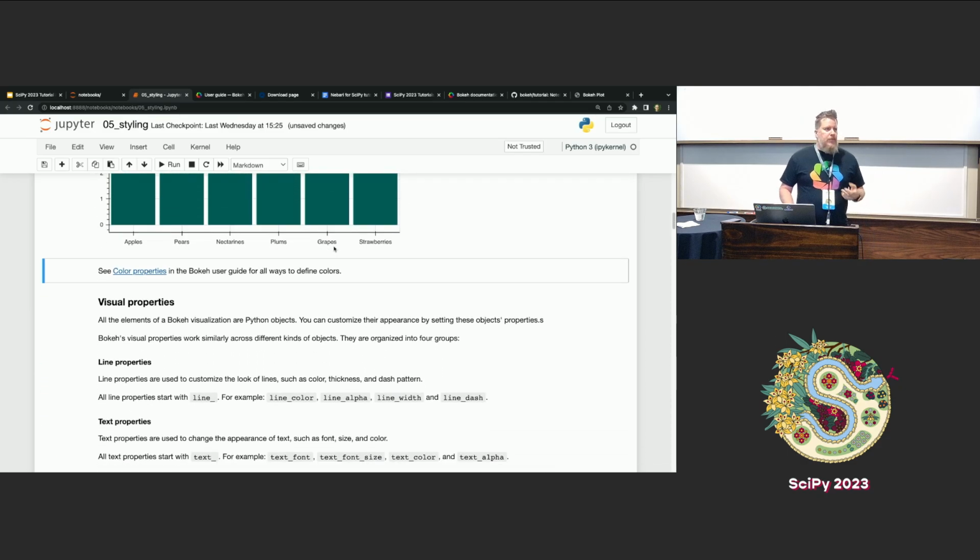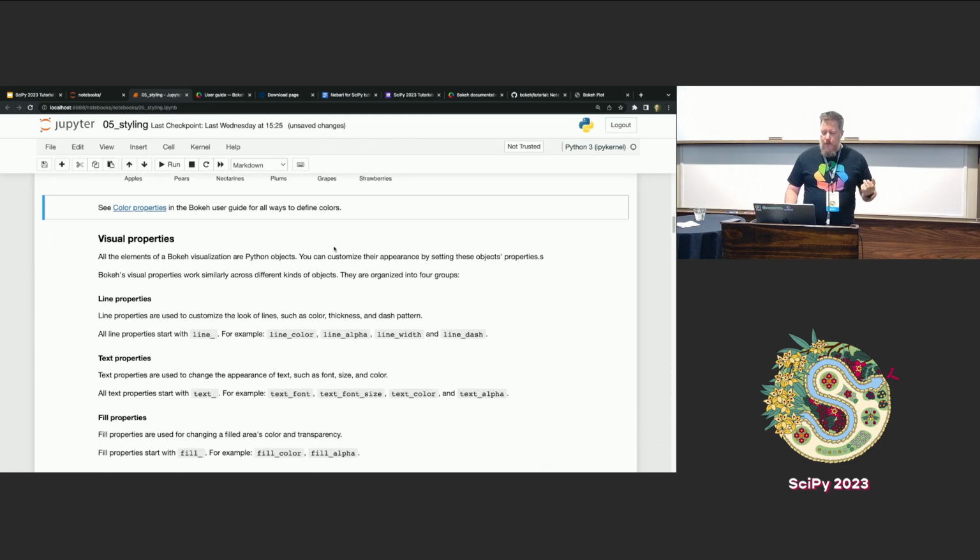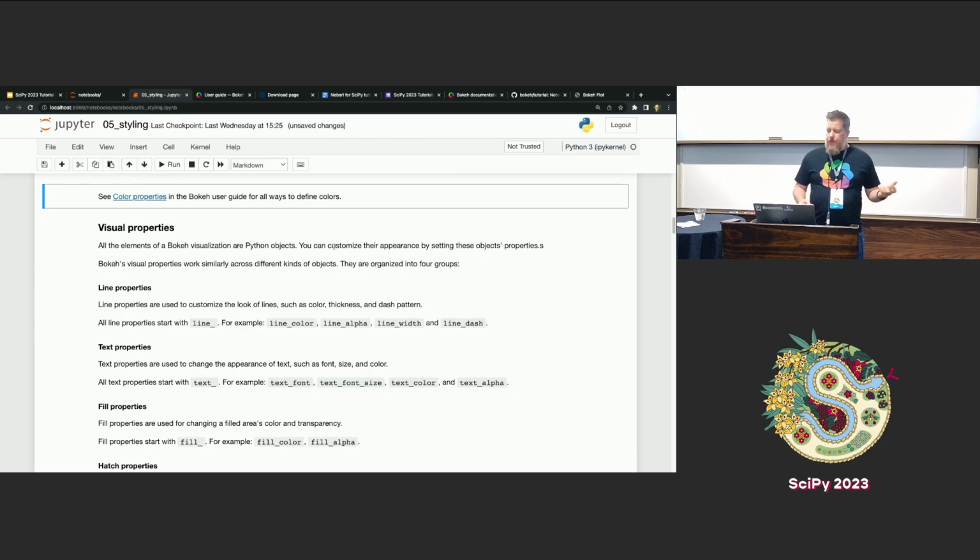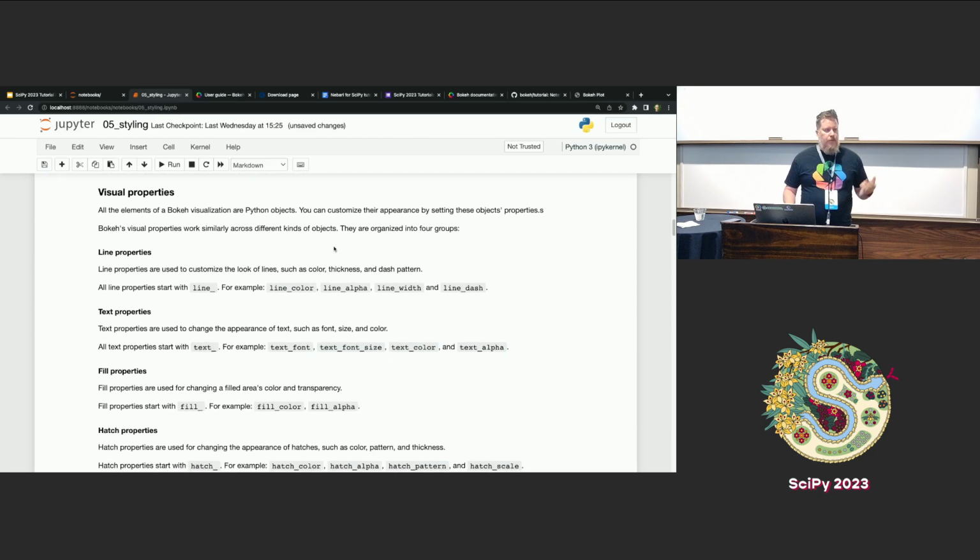So color specifically is a more general class of property we call visual properties. And visual properties in Bokeh are split up into 4 different categories. So one would be line properties.